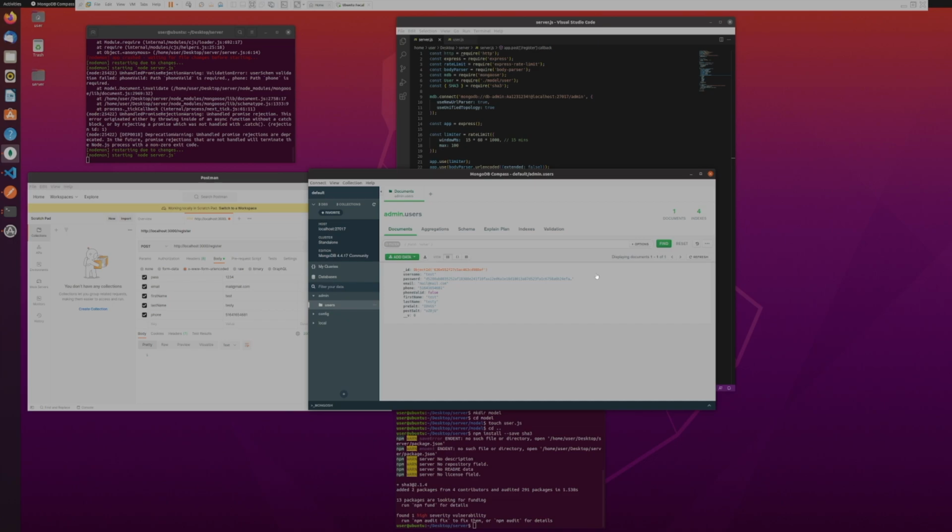Now that we got our user created, the next thing I want to do is to be able to log in. And in order to do that, I would like to introduce you to JSON Web Tokens. So what are they and why are they so important to us?